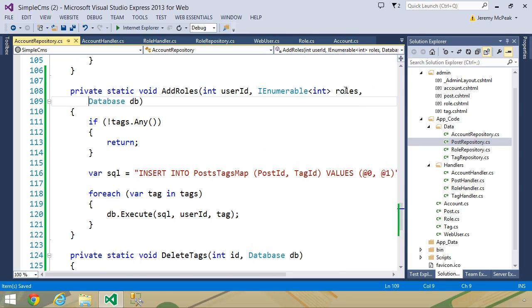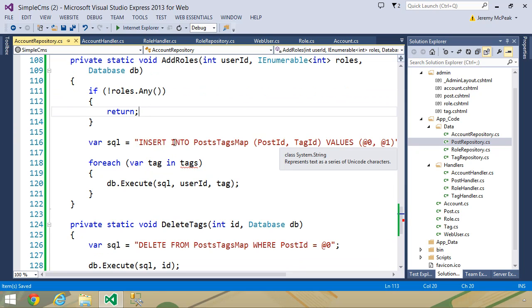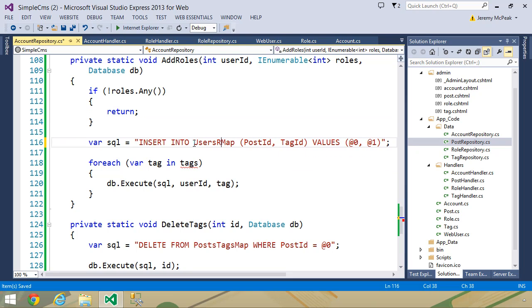We still need our database object, and we will first check to see if there are any roles, and if not, we will simply return. Otherwise, we want to insert into the user's roles map table, and we want the values for the user ID column and the role ID column. And then we will change these variables, var role in roles. We will execute that SQL statement with the user ID and the role value.